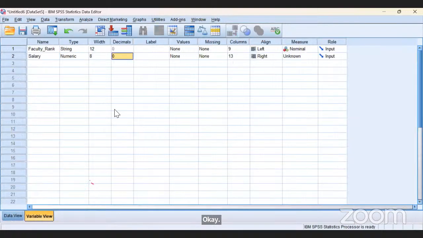Now coming to the variable view again. Label. Label is blank by default. So label means, for example, when you see many of the data sheets in Excel.